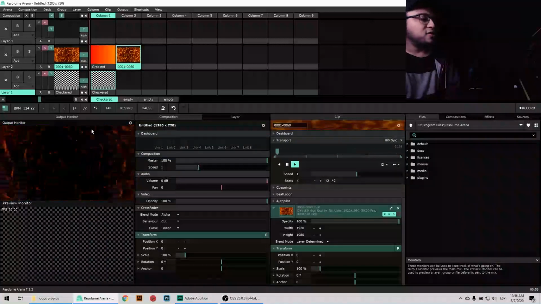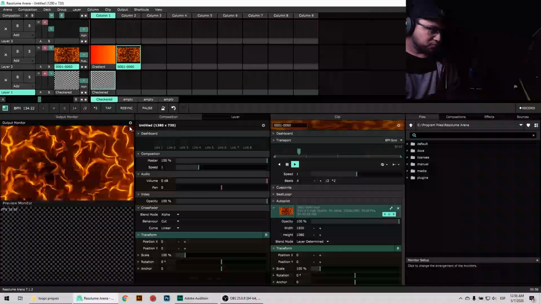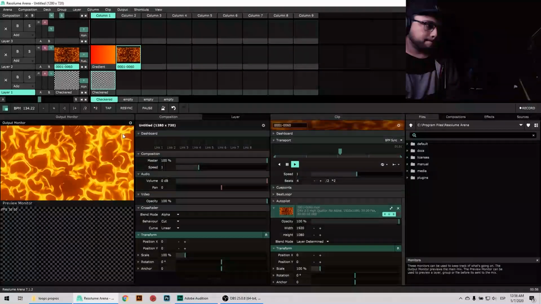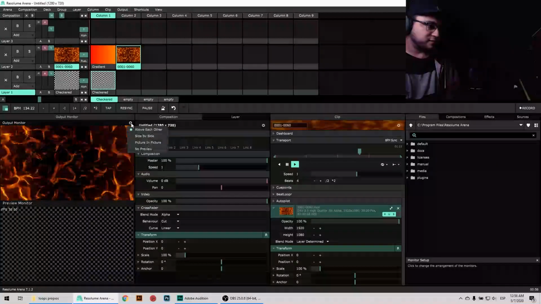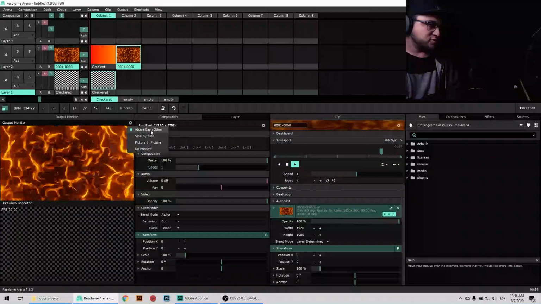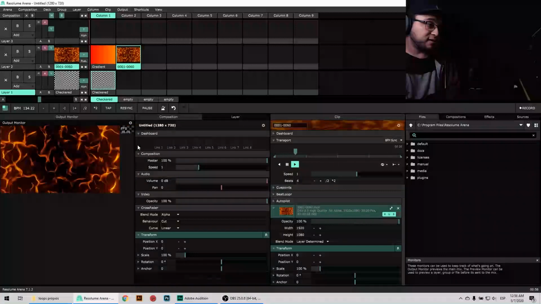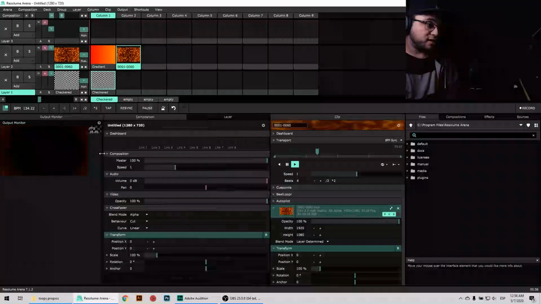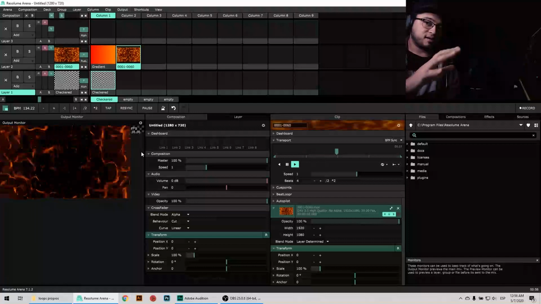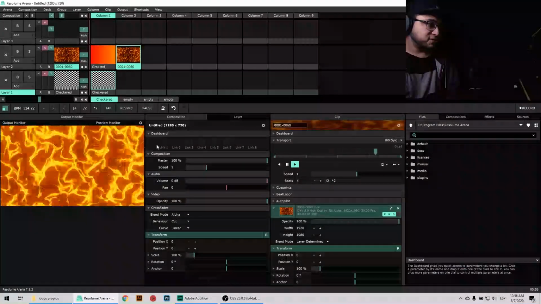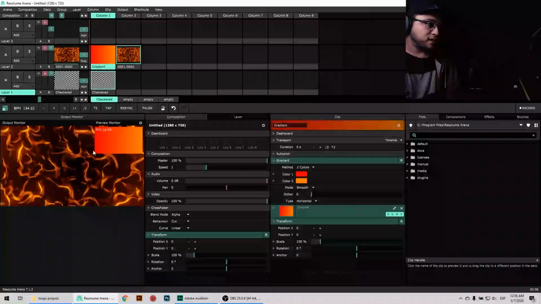So yeah, here you got your output monitor, and here you got the settings for this panel. So you can put them above each other or side by side. If you got a really wide or a dedicated screen for this, it might be useful. Picture in picture. So I got this.